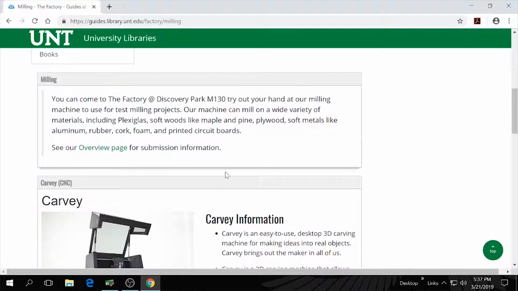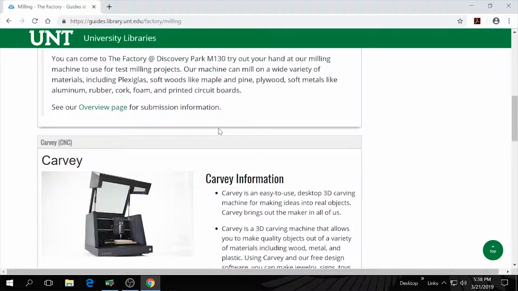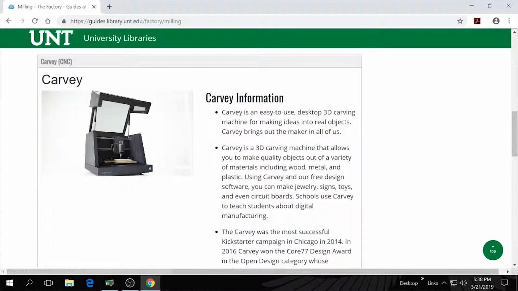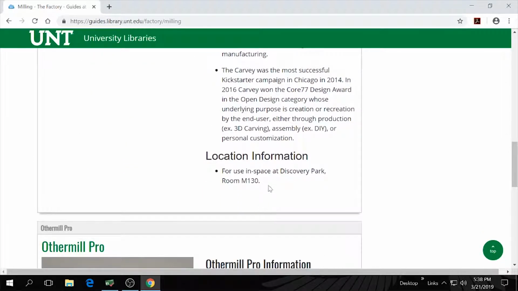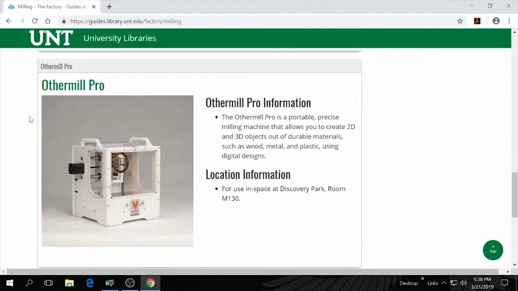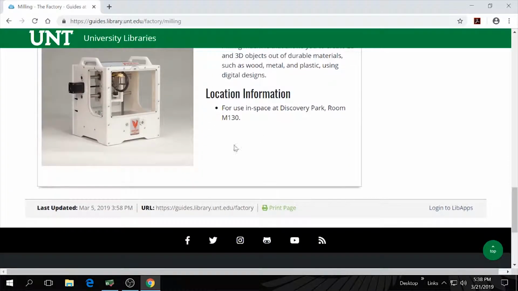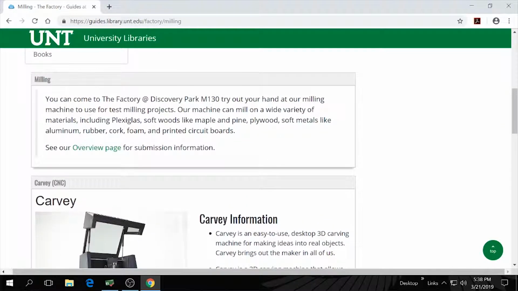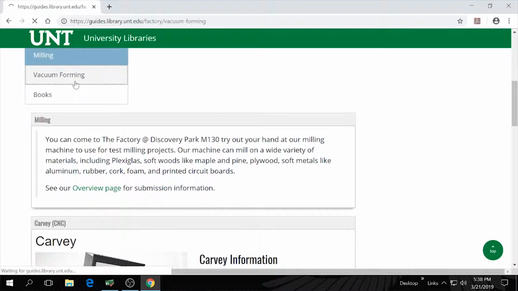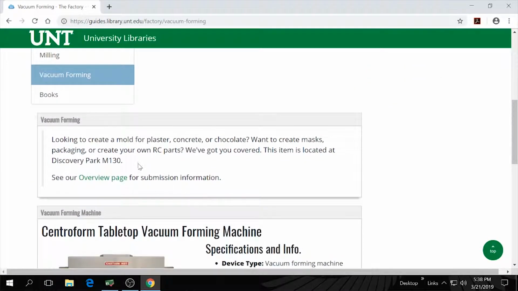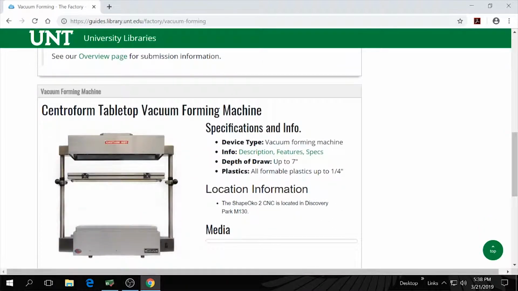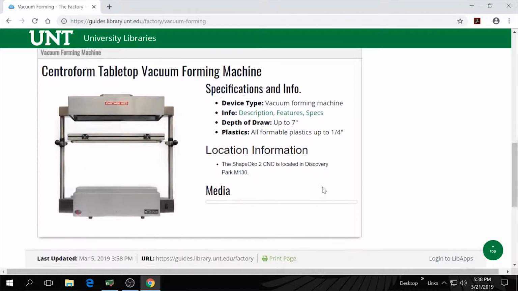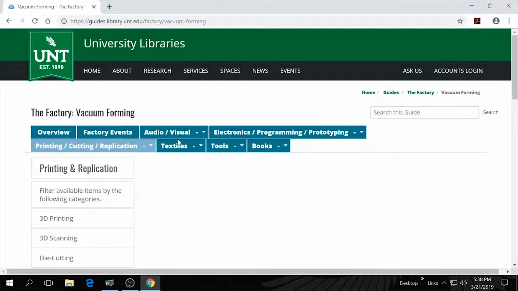Milling, which is out at Discovery Park, explained right there. It tells you the Carvey and all the information on it, where it's located, the other Mill Pro, and a picture of it. Vacuum forming, which is also located out at Discovery Park. It has the device type, the plastic materials you can use, and a picture.